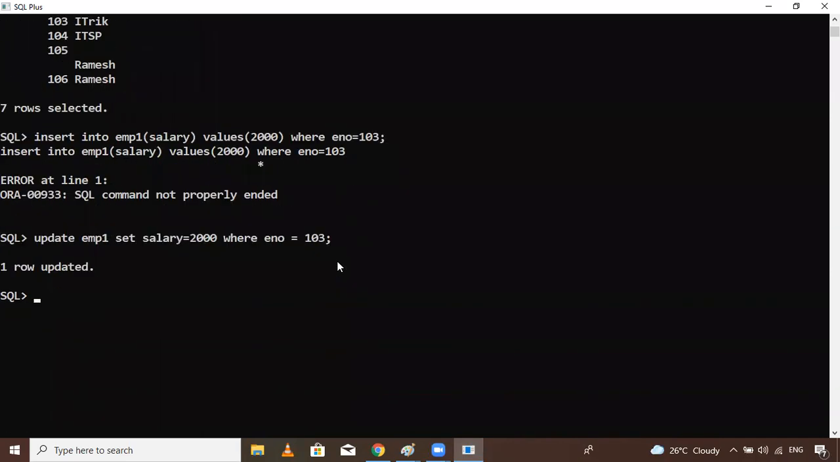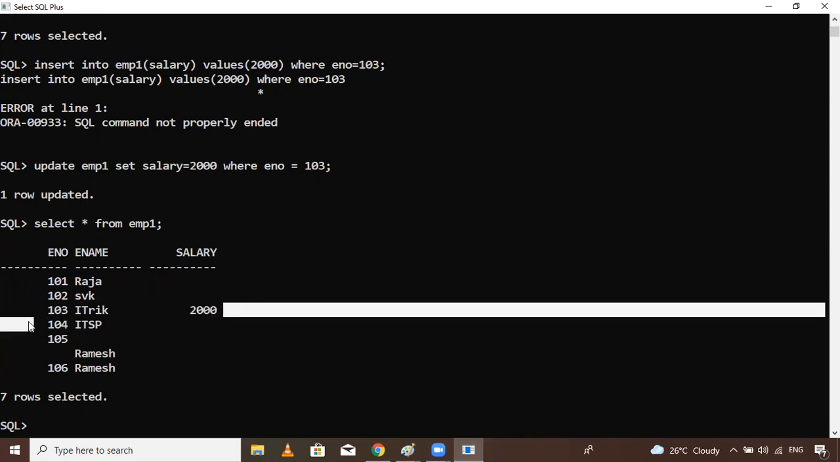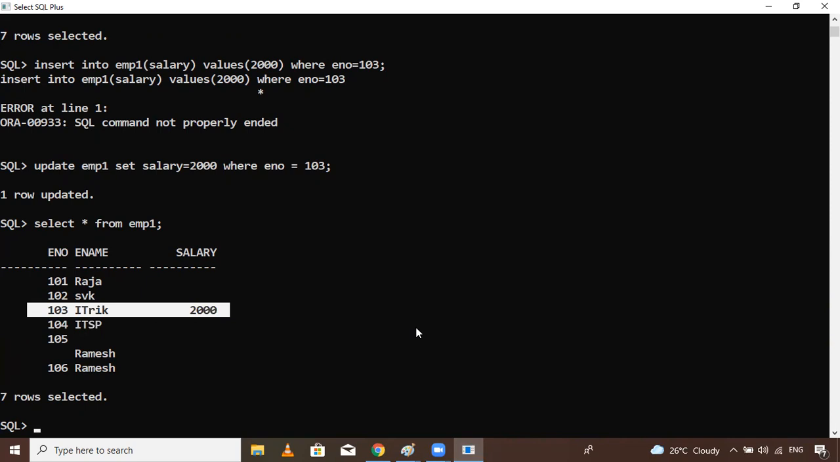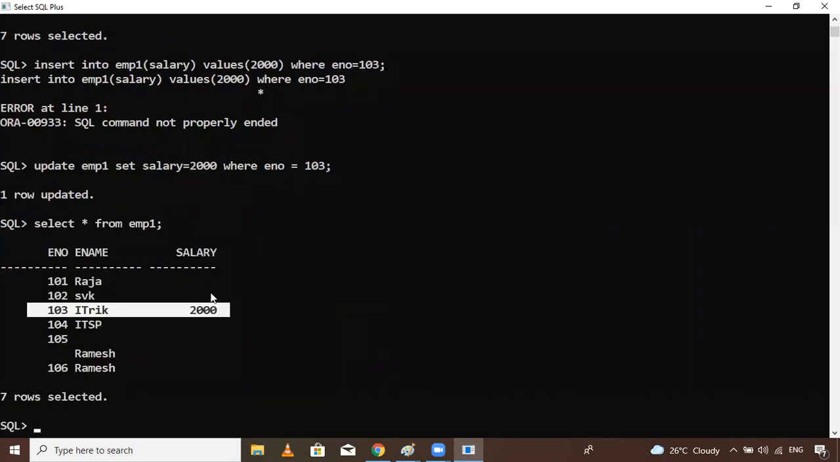Now here, let's see. Select star from EMP1 in the table. So now here you can see we updated. Salary is inserted inside the table, guys. Okay, salary is inserted inside the table. So now, are you getting my point? What I am trying to say is okay.